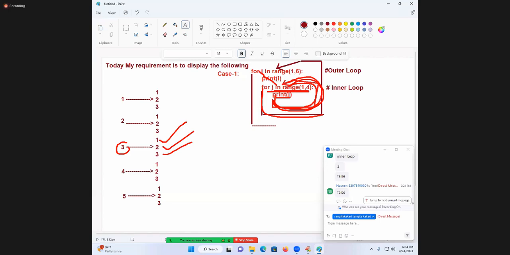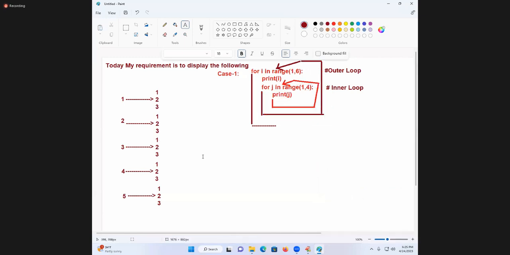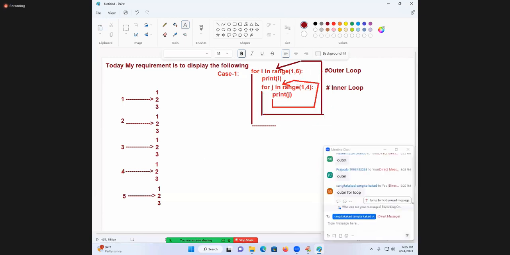Out of inner for loop. Out of what loop? Inner or outer? Go to where? Outer. What is the value of I? 4. Quickly. 4 is printed or not? Where is it going? Inner for loop. What is the value of J? Print 1. Go to where?